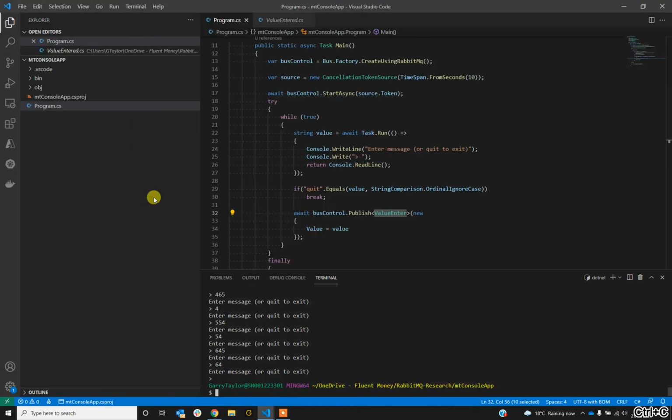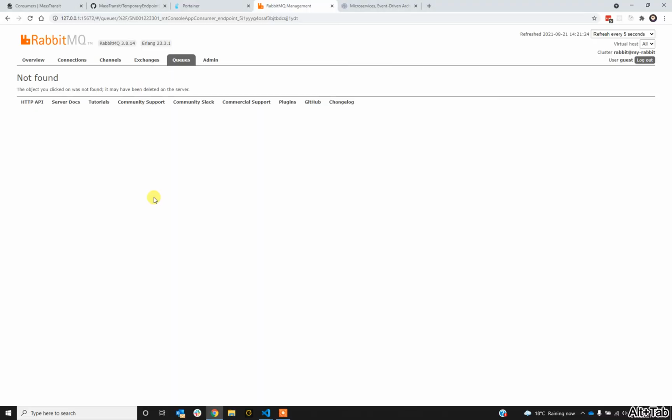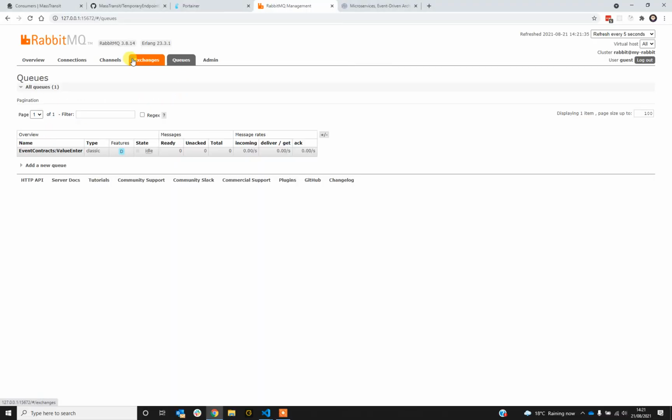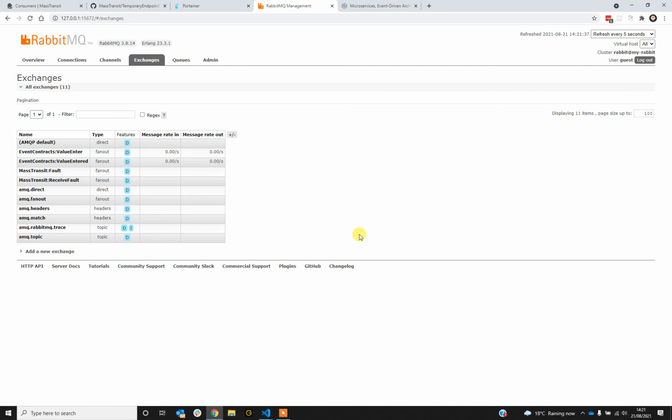If we then close things down, we can see now, gone, that queue, lost, done, exchange, cleaned up. So that's a really nice way of making sure that your queues don't fill up with these exchanges and queues and bindings that are no longer required.